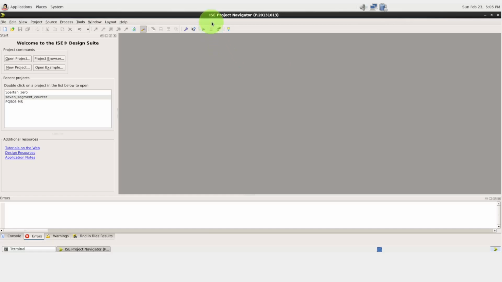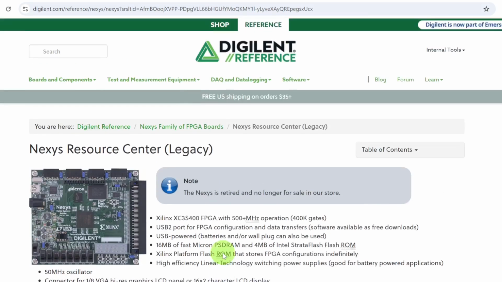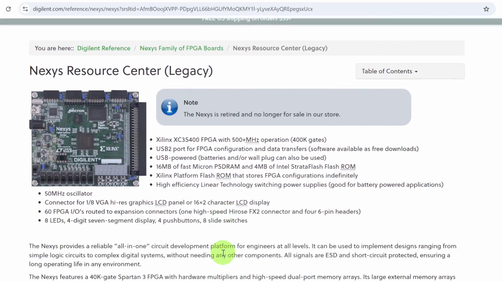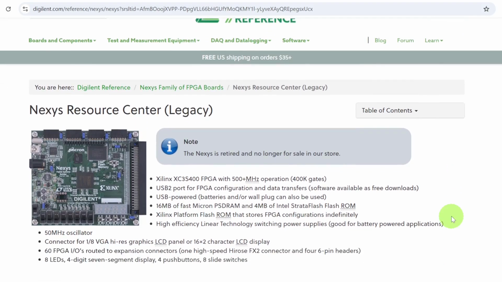Hello, this is a quick tutorial about ISE Project Navigator, where we do FPGA design for the NEXYS Digital System Builder board from DIGILENT. This is a Xilinx FPGA built in, with some extra stuff like switches and diodes. This one is a legacy board, not the newest one, but it's still okay. You can still buy those somewhere, like on eBay. Some of the used or never used boards are still available, and still quite nice and powerful boards.